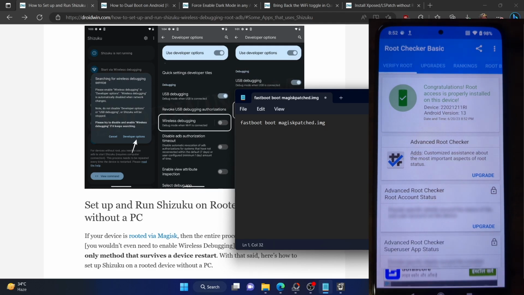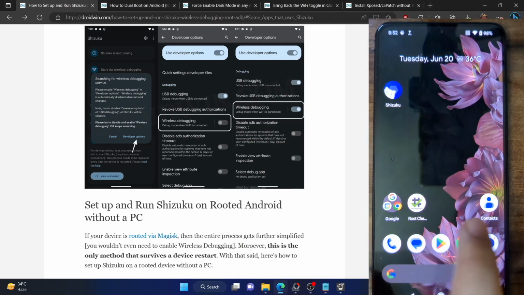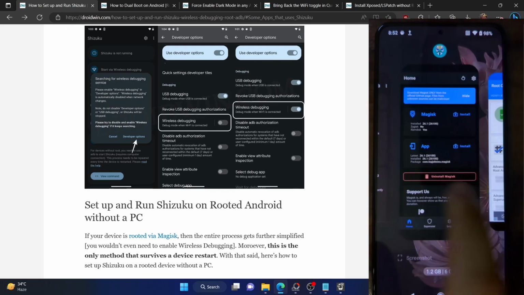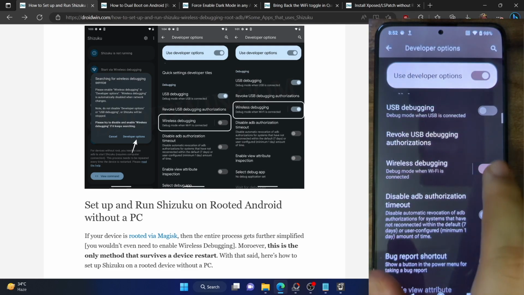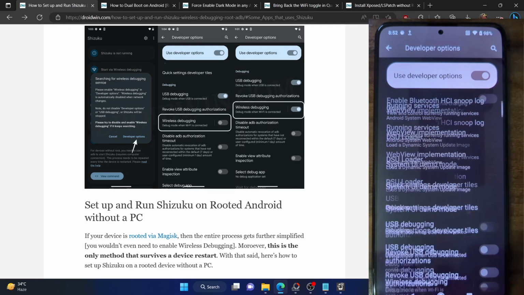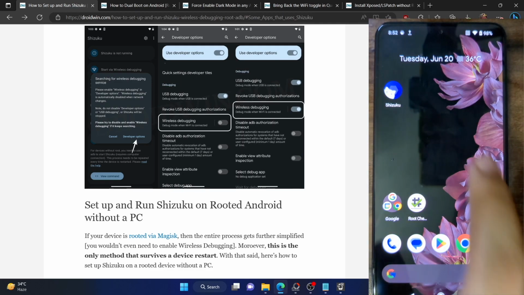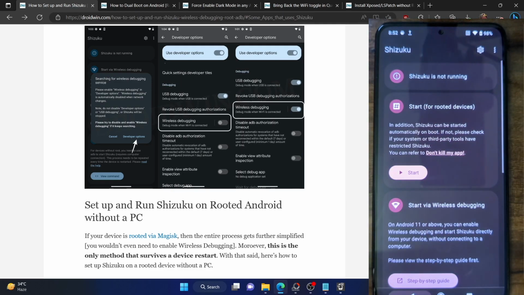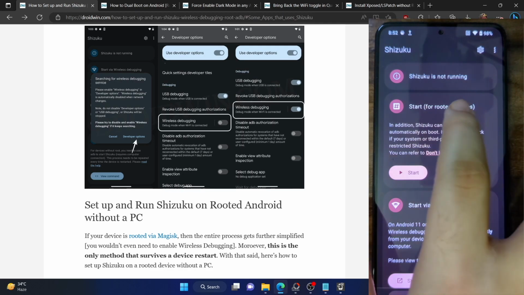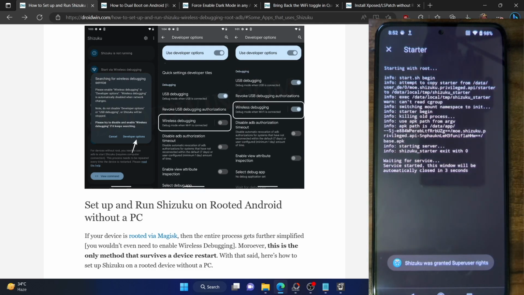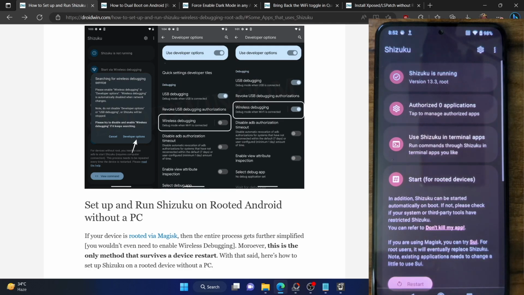So with that said, let me now show you how to enable Shizuku via root. In case of root, you don't even need wireless debugging. So let me show you first and foremost. Let's turn off wireless debugging as well. You could even turn off the developer options as well. It's not required. Simply launch the Shizuku app and tap on start under rooted devices. So tap on start and as you could see we have now got the superuser request. So tap on grant and with this Shizuku is now started and as you could see it's now running via root.